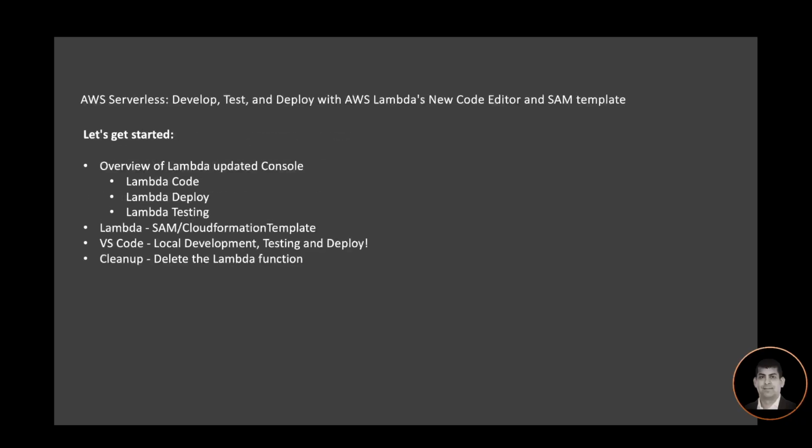Let's get started. We're going to look at the overview of the updated Lambda console, how the code editor looks, the Lambda deployment and testing, and then we'll also look at downloading the Lambda SAM CloudFormation template. In VS Code, which is my environment, I can then continue the local development, testing, and deployment of that function, so I'm going to show you the steps for that. And then towards the end, I'll do the cleanup, which is really deleting the Lambda function so that it's not staying in my account or incurring cost, because I'm not going to need the same function again in future.